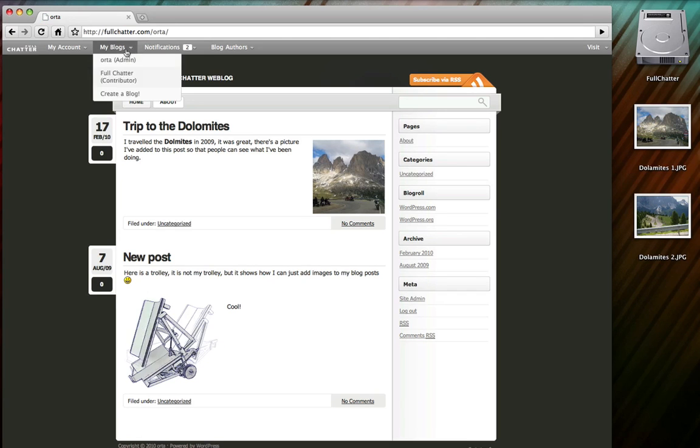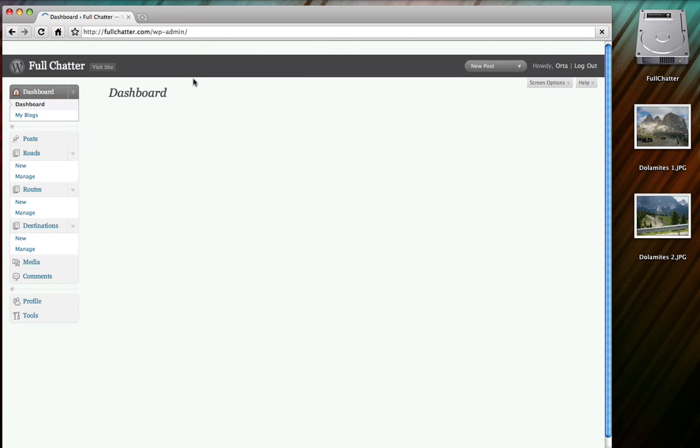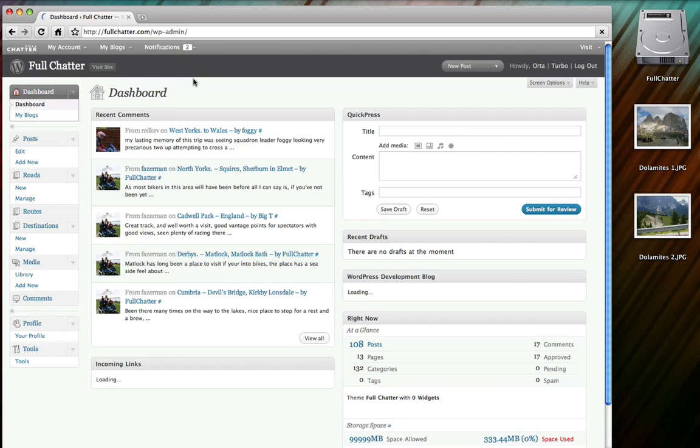Now I want to submit the Dolomites to the FullChatter web page itself. So to do that I go back into the admin section, but instead of my admin I go into the FullChatter admin. So here we see the FullChatter dashboard. In this case you can see all the comments that people have been making on the roads and the pages and the posts and the destinations, and choose what you want to post. So in this case I want to post a destination, so I'm clicking on new destination.